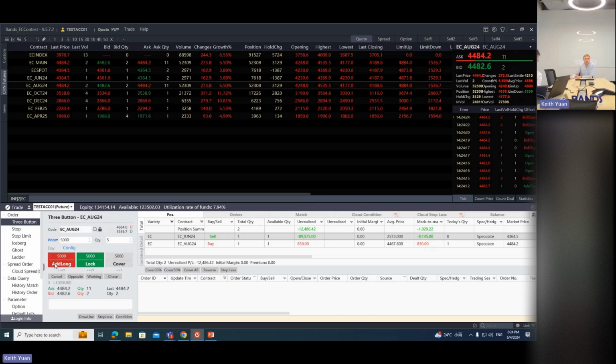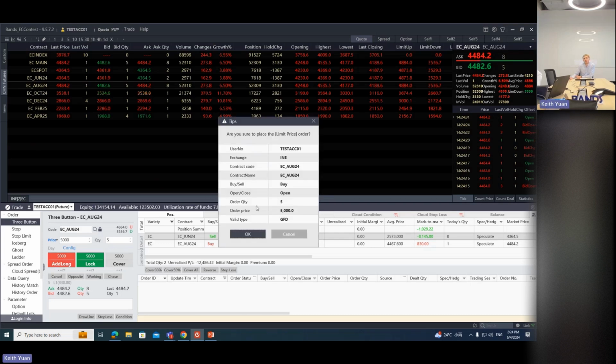So let's say I now want to open my position here. I click on buy. This window pops up, and this is going to confirm what I'm actually trying to do. I can see here, I have my account, I have the exchange, I have the contract. I'm trying to buy, open 5 lots at 5,000.